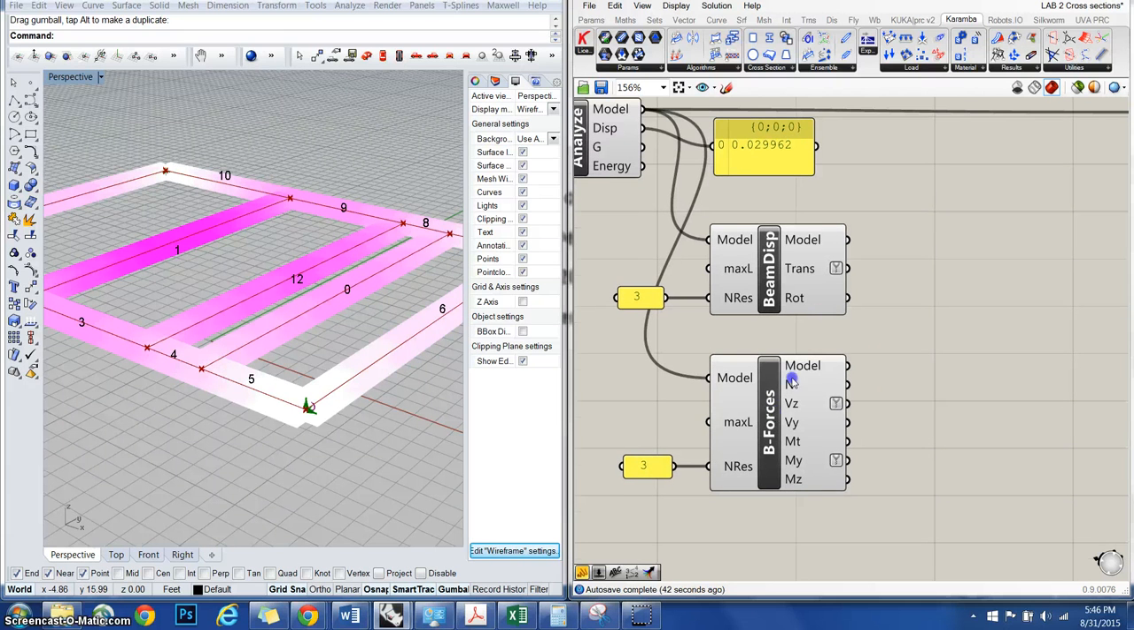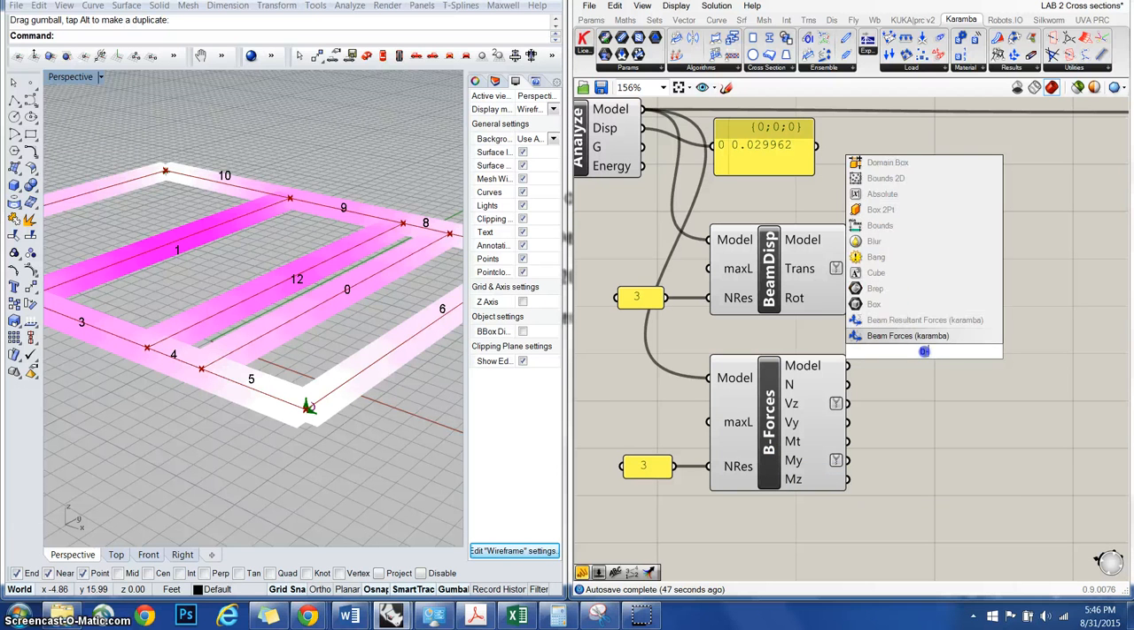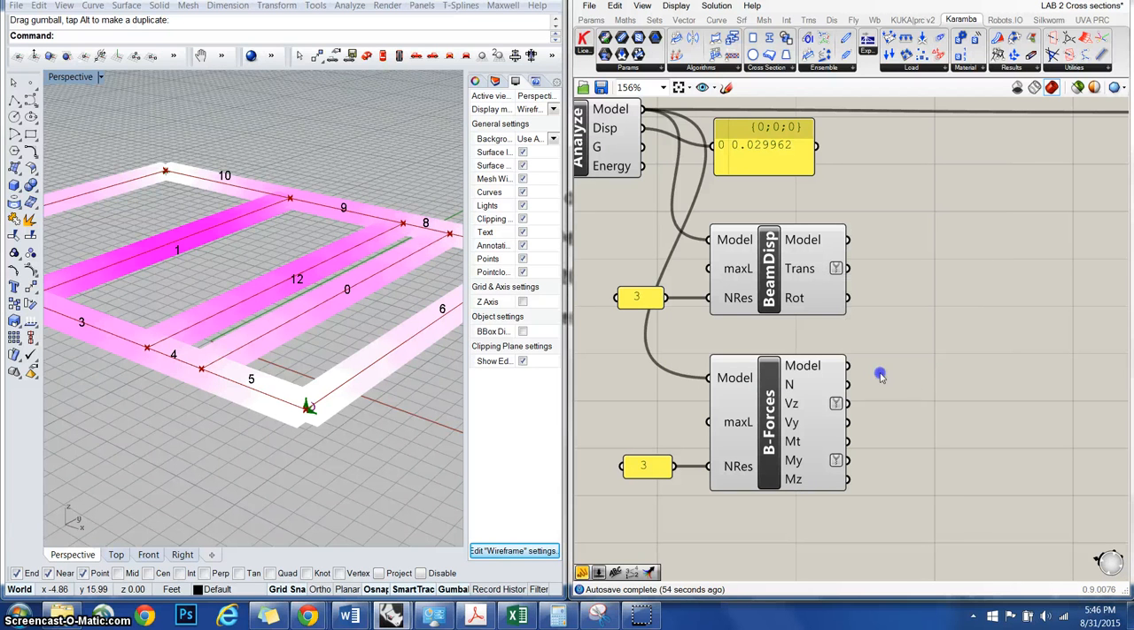Similarly, we have this B-forces component, or beam forces, but when you go to search for that, you actually need to type B dash forces to get beam forces. If you type the full word, it won't pop up. And out of this, we have a couple different outputs. The V's are shear, the M's are moments. What we're specifically going to be looking at here are the shear forces about Z and the moment forces about Y. And that's because with this vertical loading condition, those are the only places where we're getting shear and moment forces.